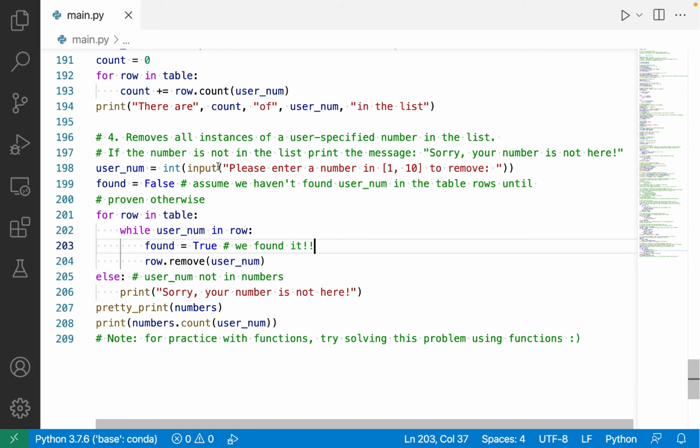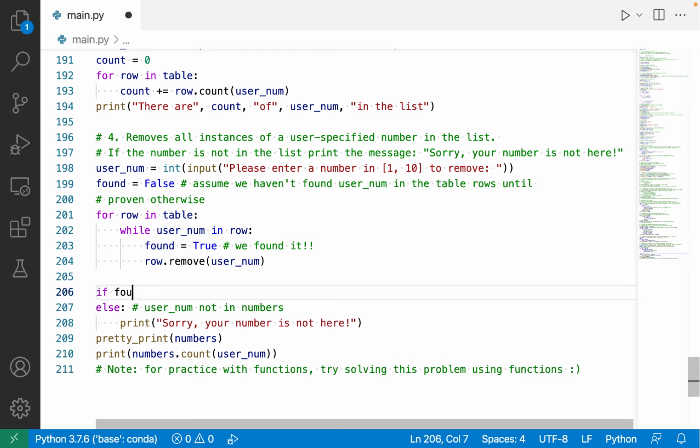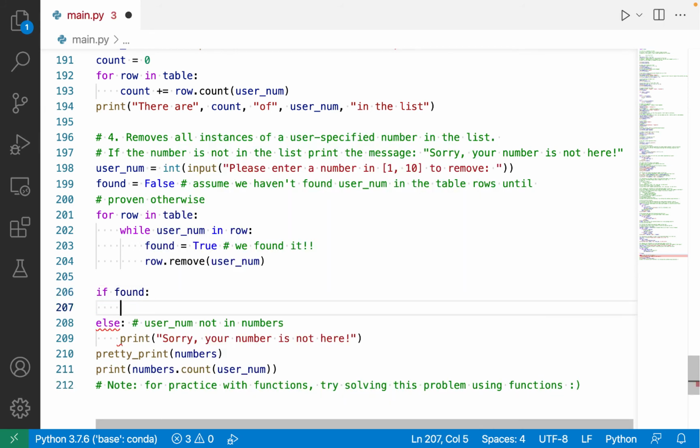Now we have this else that is hanging here without an associated if. So what I'm going to do is provide an if for it outside of the for loop and check the value stored in found. Remember, found is a Boolean, so it stores true or false. So if found, meaning if true, then it looks like we did find an instance of this user num in at least one of the table rows.